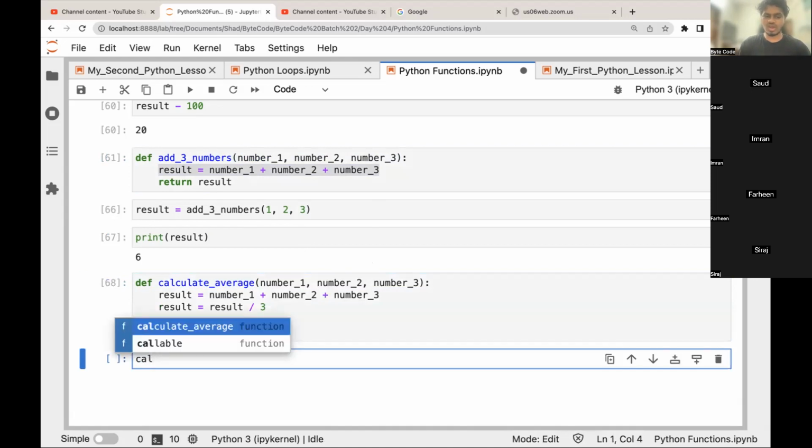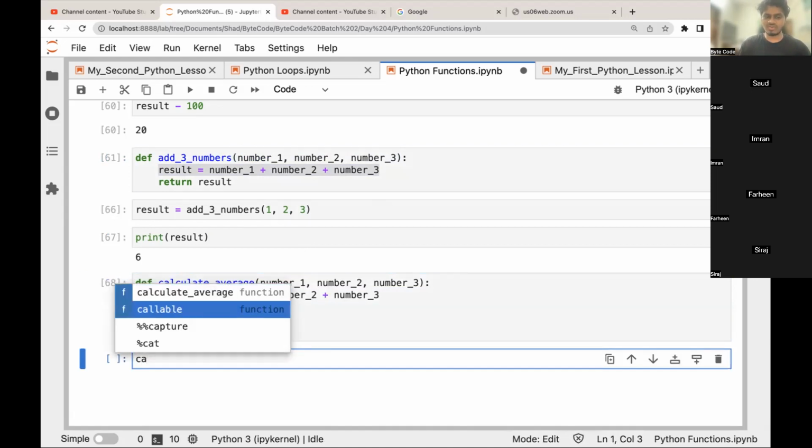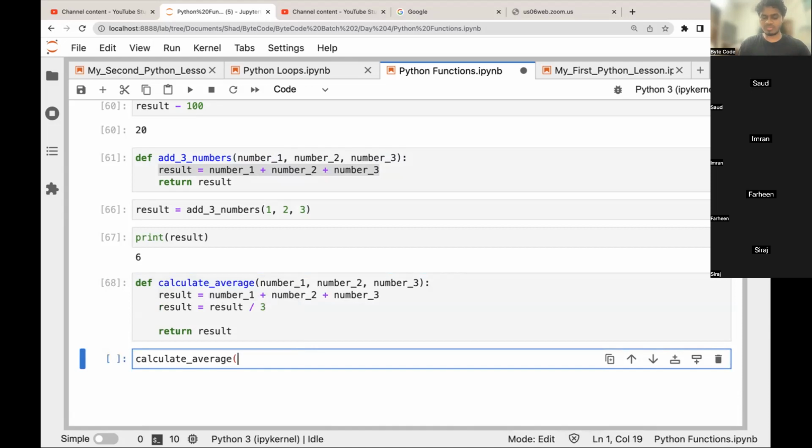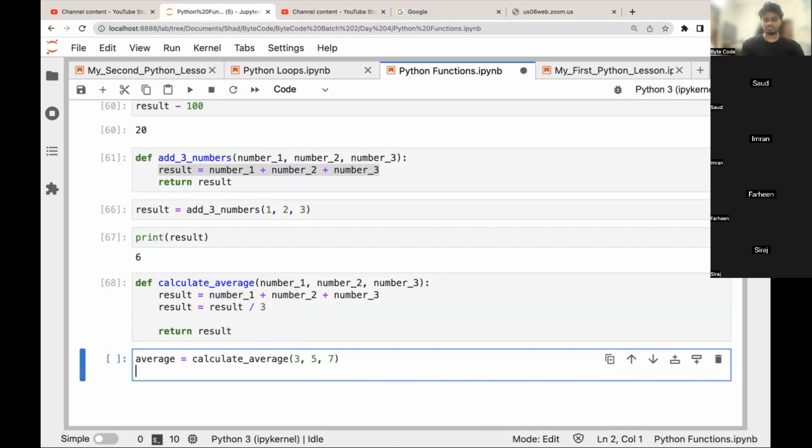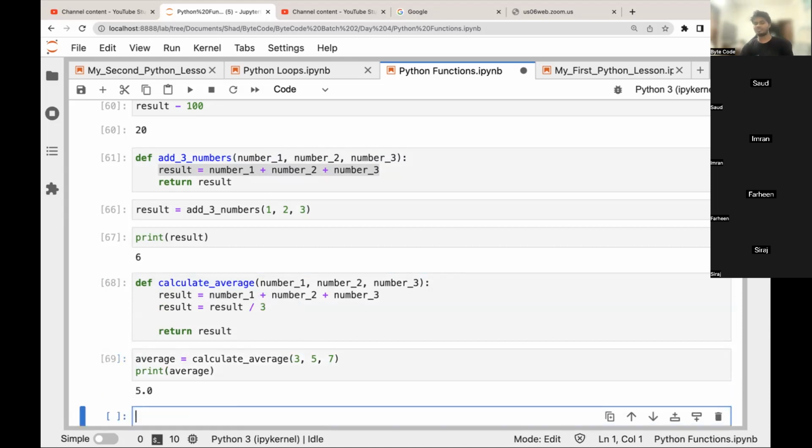Now if I just say calculate average, and I give numbers, let's say 3, 5, and 7, then what should be the answer? If I run this, what should be the answer? Five should be the answer. Yes, you're absolutely right. 5 should be the answer, because you are taking average.